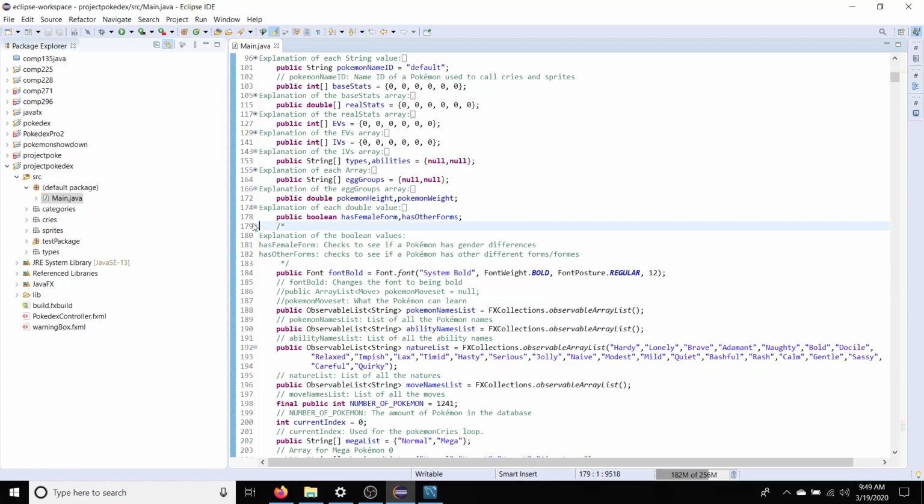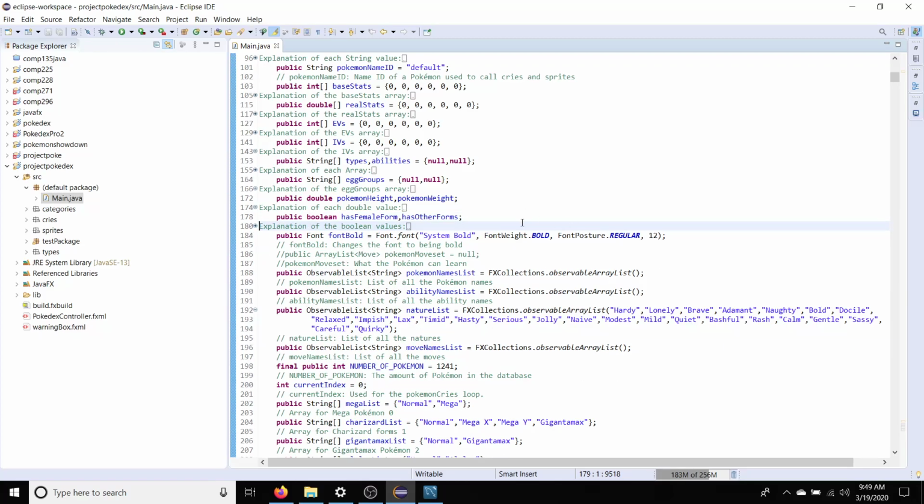Then you got font. This is something you don't really talk about. It changes the font to being bold. It's more for titles and stuff. The array list, this one I'm going to leave for now. What the Pokemon can learn. I don't know if I have the time for this, because I tried a couple moves the other day. It's a real pain, so I didn't even bother with it. Instead I have it as a dex, a move dex, ability dex. Makes it easier for me.